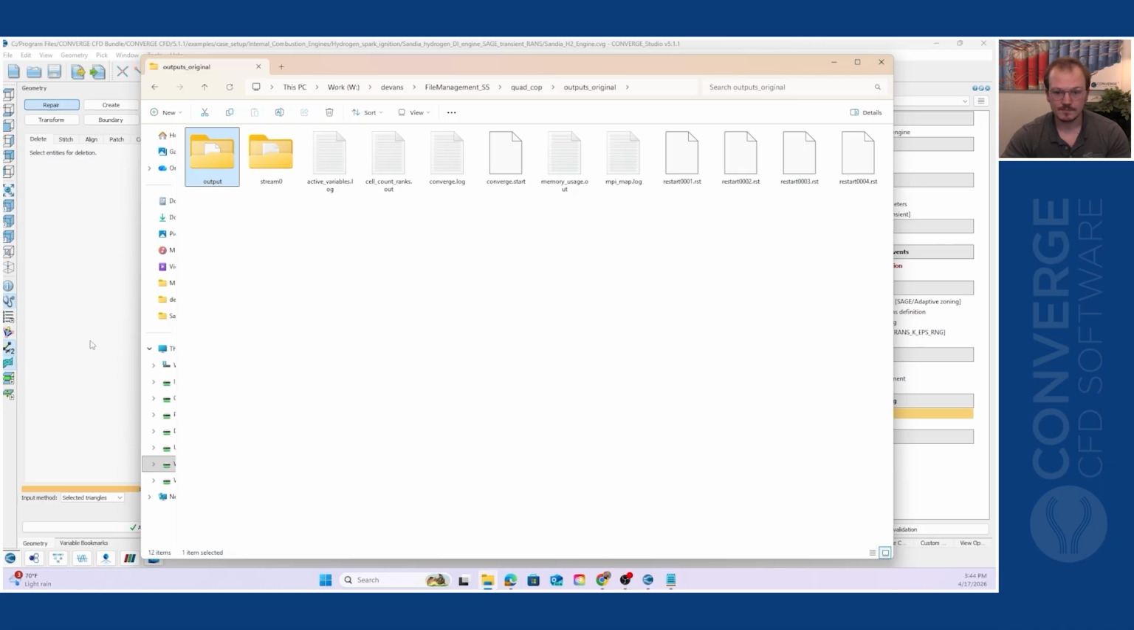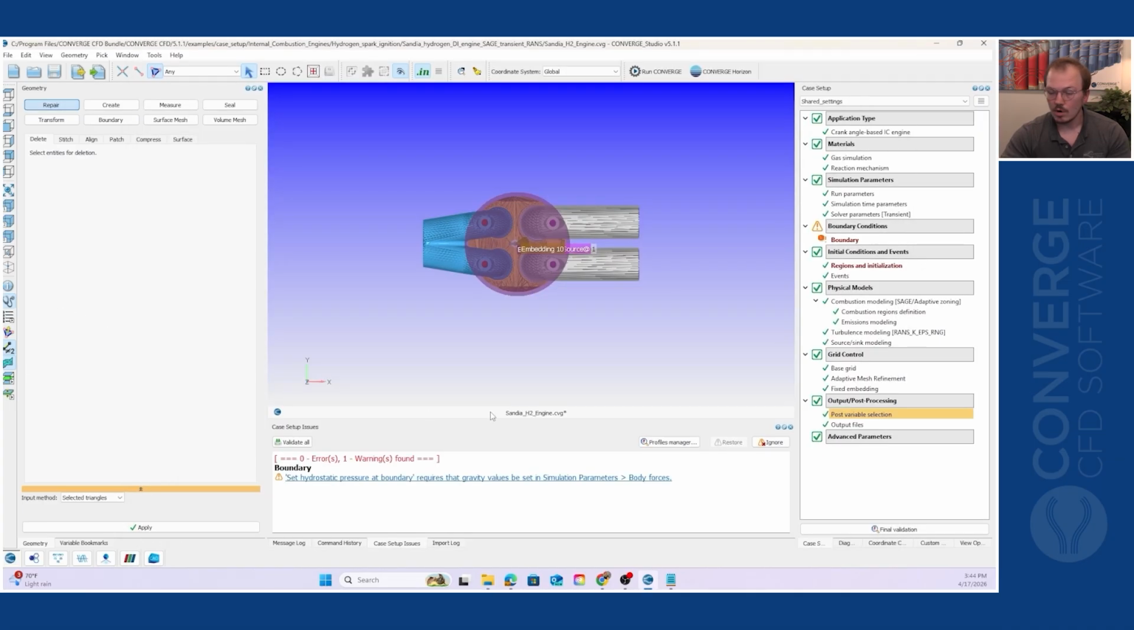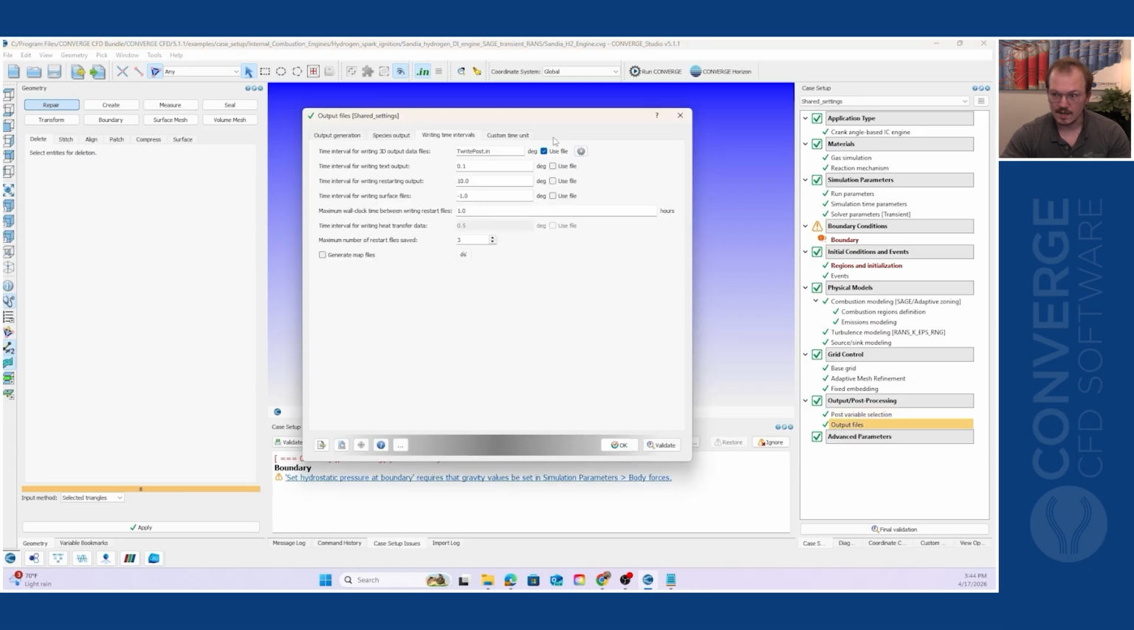To do this, open the Output Files panel, go to the Writing Times Interval tab, and the two settings we are interested in here are time interval for writing restart output here, and maximum number of restart files saved here. For example, as it's currently set up, CONVERGE will write a restart file every 10 seconds and only keep a maximum of 3 restart files.